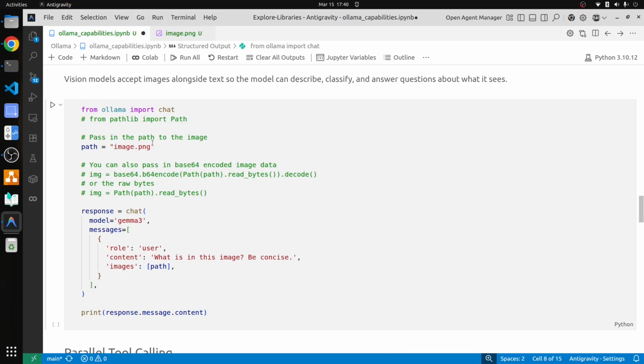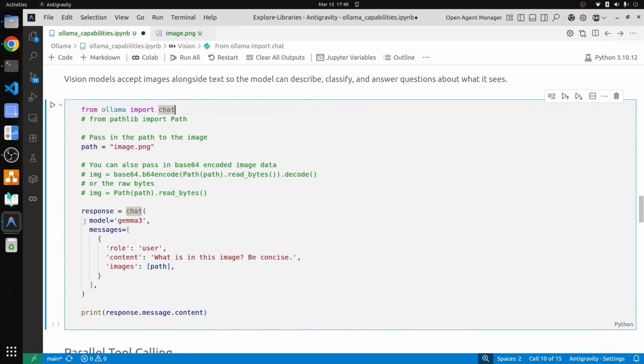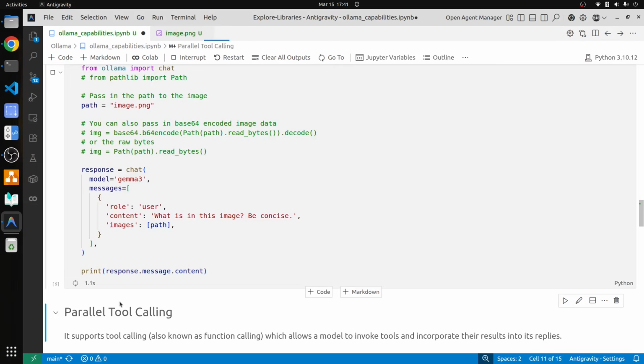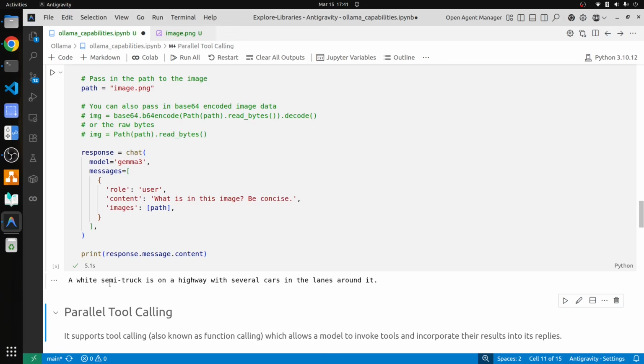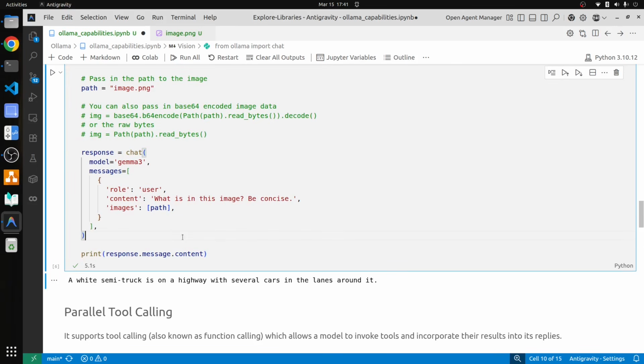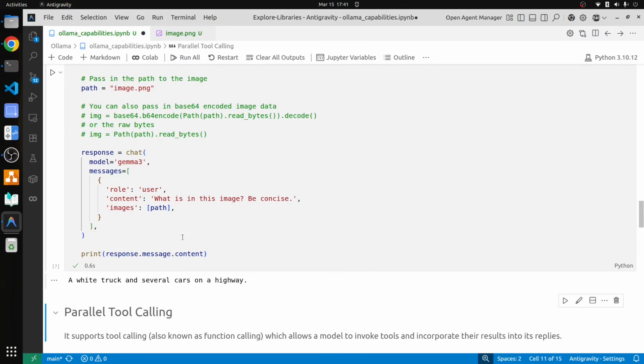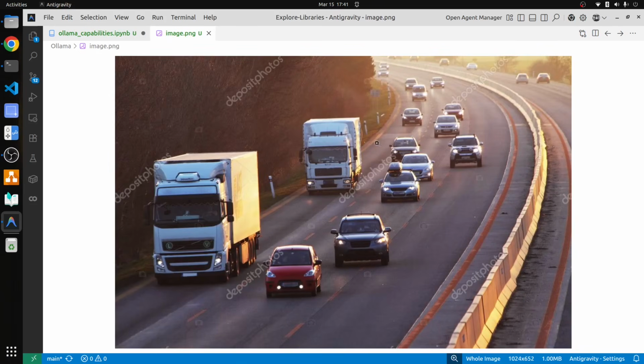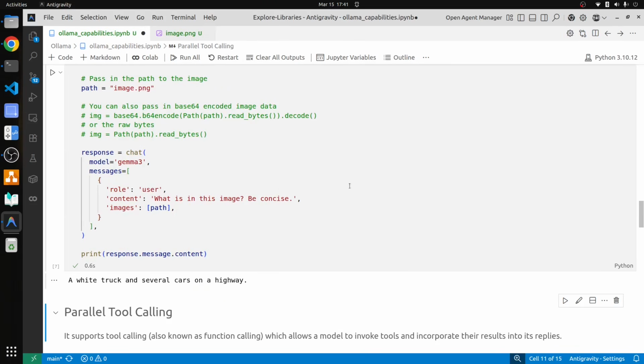Okay, so we'll send this image to the model and it has to understand what is present inside that image. So here again we take the chat module and we pass in the Gemma 3 model and we send the message that this is the image that we want to understand, and the content that we send is: what is in this image, and be concise when you are trying to explain. Let us run this specific cell. So a white semi truck is on the highway with several cars in the lanes around it. Okay, this is one response. If I do it again, it will give another response probably. So a white truck and several cars on a highway. Whatever, based on its understanding, it is generating some response, which is almost correct.